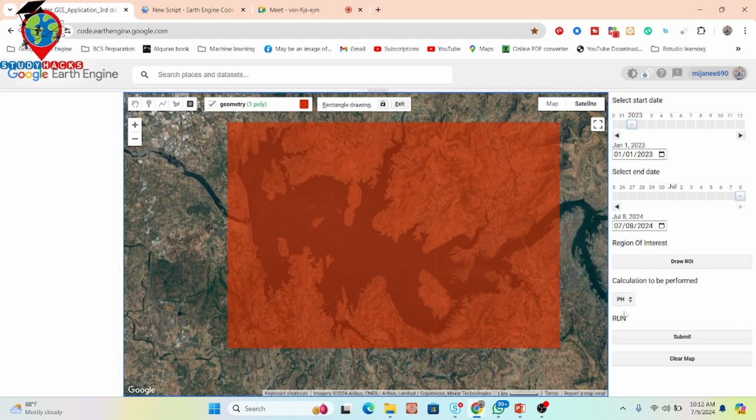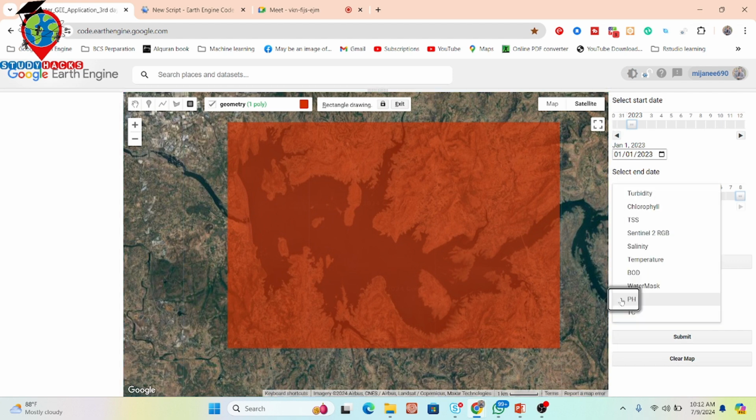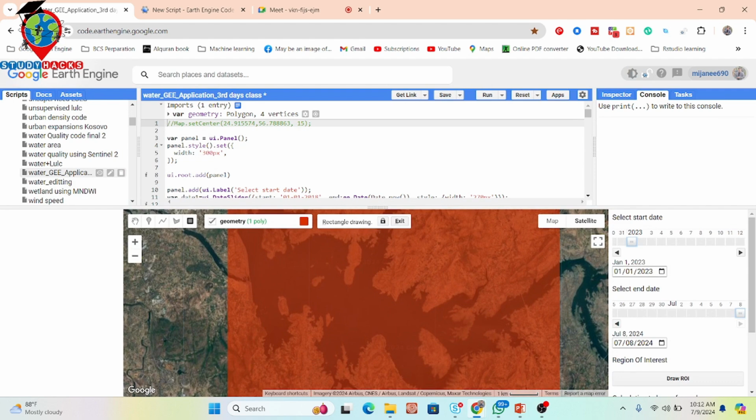Further, which parameter do I want to calculate? You can see different types of parameters: turbidity, chlorophyll, total suspended solid, then salinity, then temperature, then BOD, then pH, then total carbon. All of those things we have already added in the back end of the code.